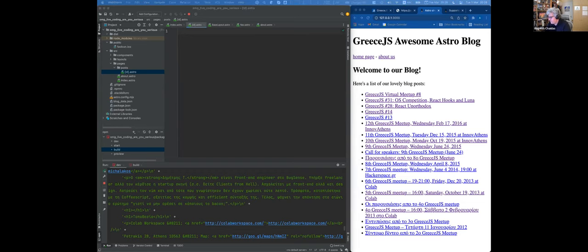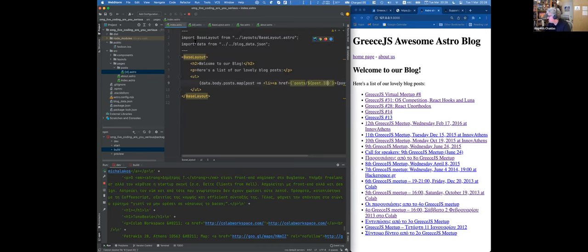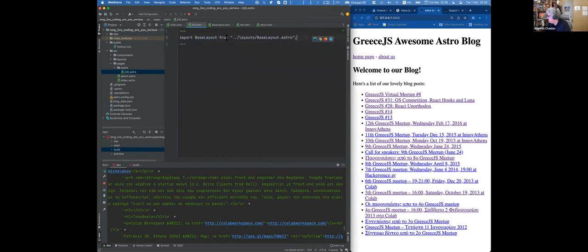Now comes the annoying part. So the very first thing I'm going to do is I'm just going to import the, I don't need the data. I do need the base layout though, because I really want this to be common. So I'm going to have the base layout, and here I'm going to say, this should be the title of the blog post. Here should be the description.